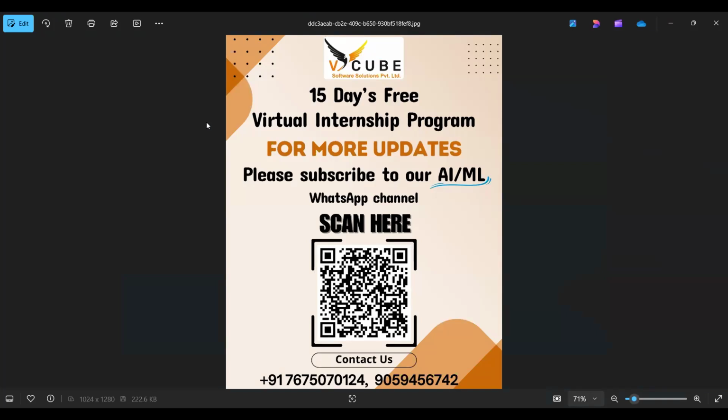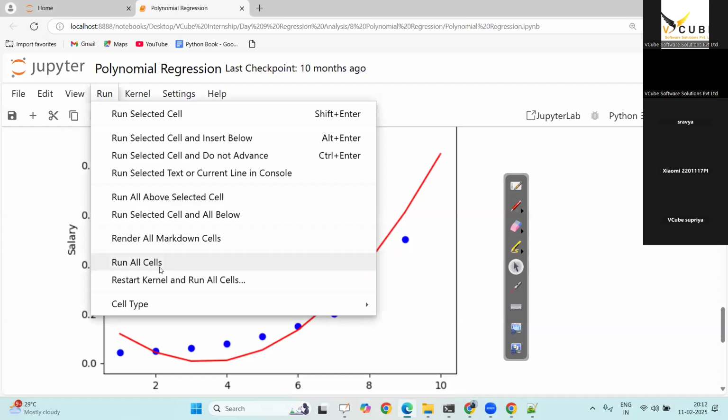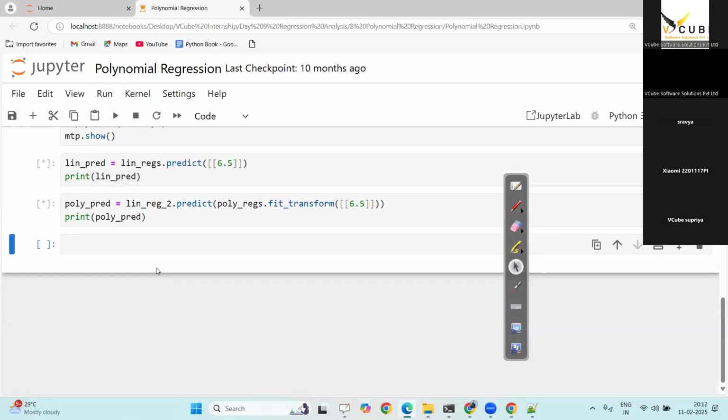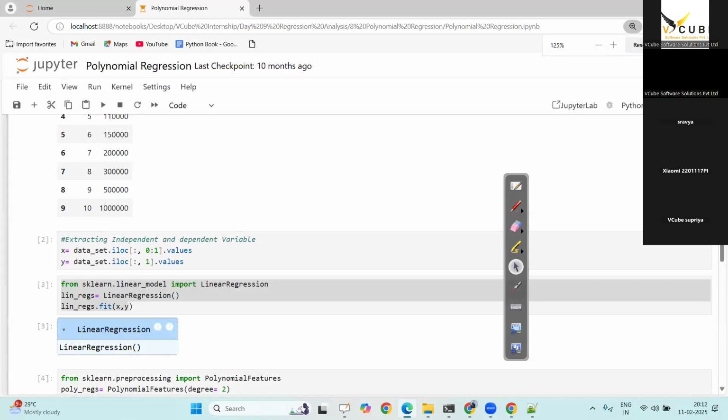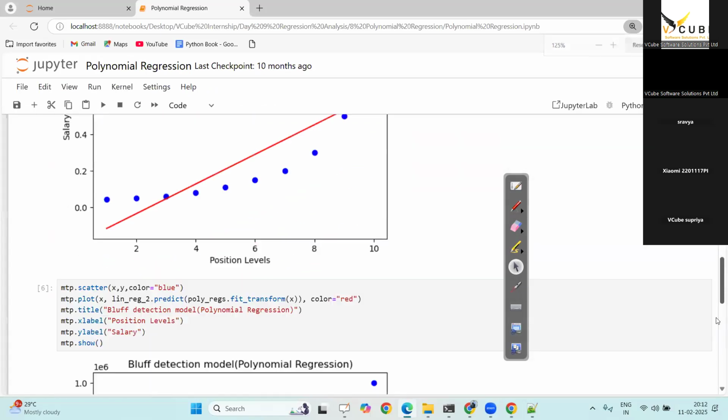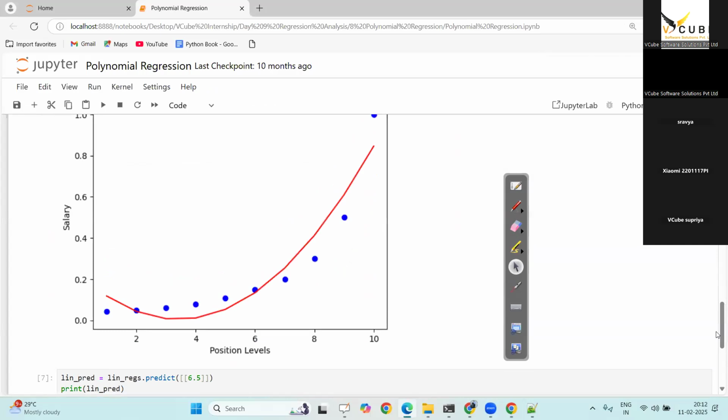Did not run non-linear regression. You want to see the running? Yes, see here. I will share the screen. Nothing is there, just run all cells. That's it. Look here. I have already run the programs before. Is it okay?